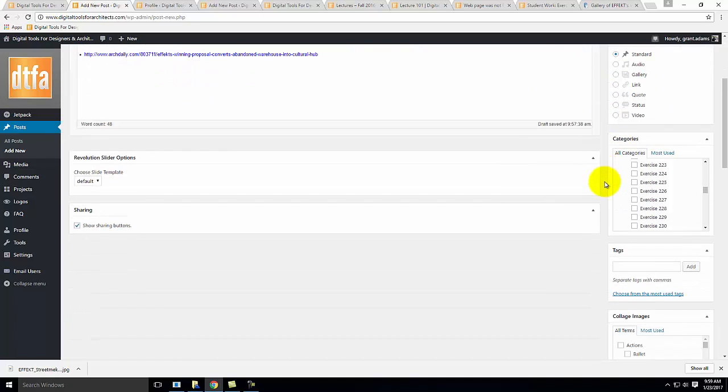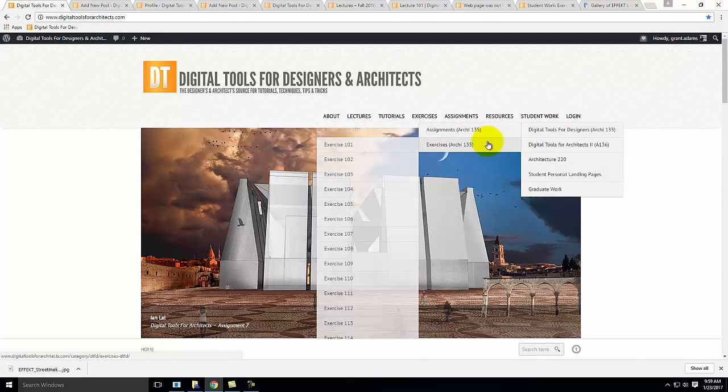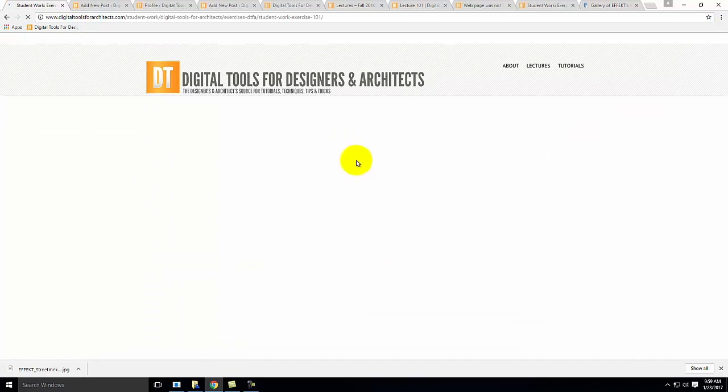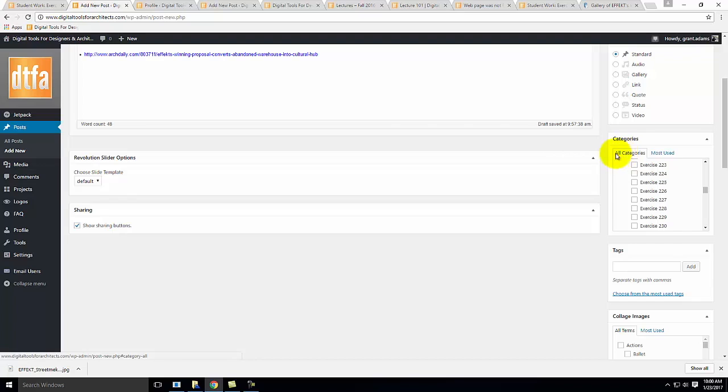Now, as I scroll down here on the right, you'll see something called categories. And remember back on the website when I said you could go to student work and we could go to exercise 101 and see all exercise 101, the category is how you're going to be included with this work. So I'm going to go back to my post, and under all categories, I'm going to look for Digital Tools for Designers. So here we are, Digital Tools for Designers. This is an exercise, so it's not an assignment. It's an exercise 101. Okay, so I check the box next to exercise 101.